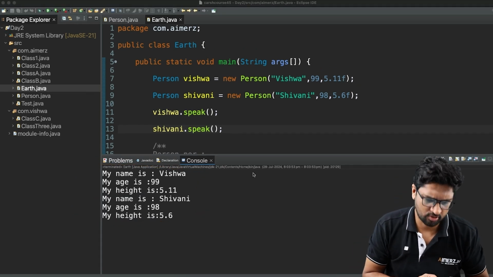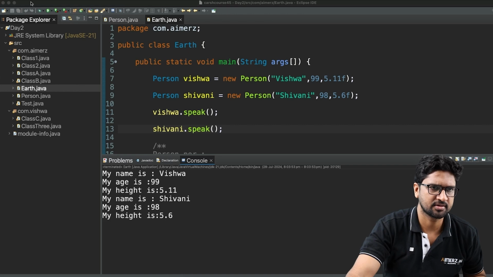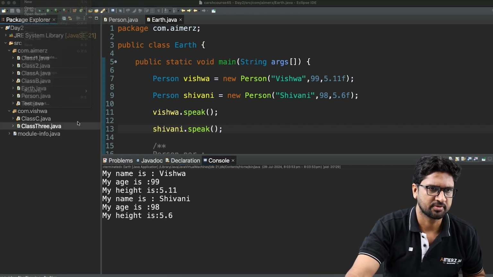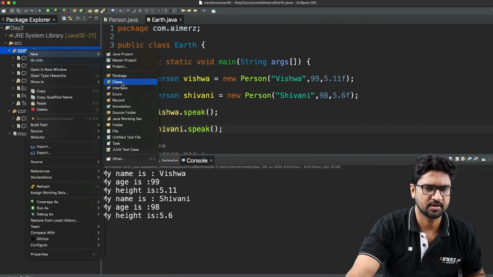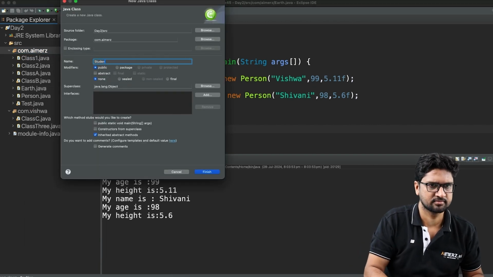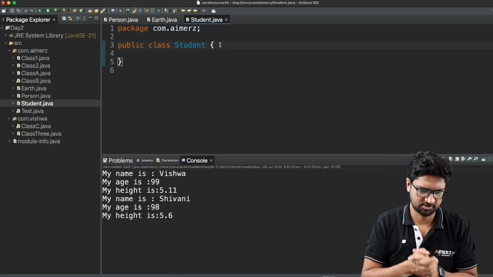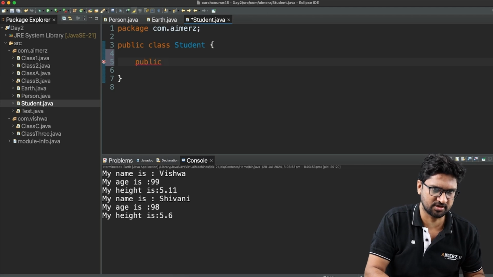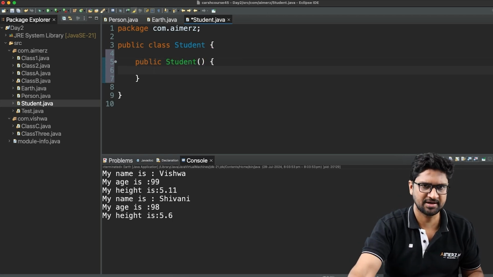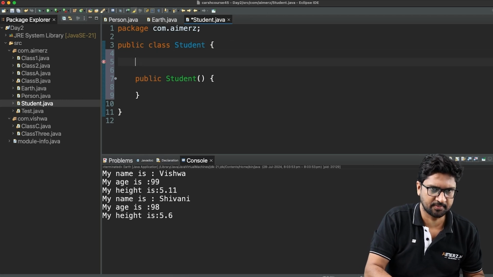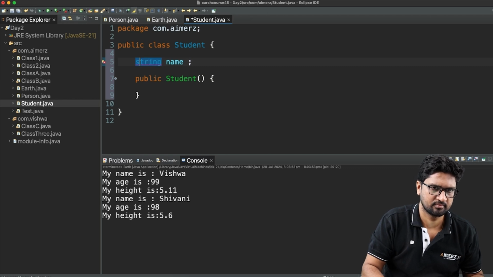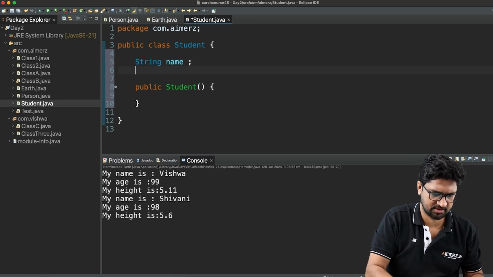Now let's talk a little bit more about the constructor. Let me define another class, a new Java class, and call it Students. Now in a class you can have more than one constructor. For example, if we define a default constructor called public Student, this is an example of a default constructor, and let's say that it has some fields like string name and int age.